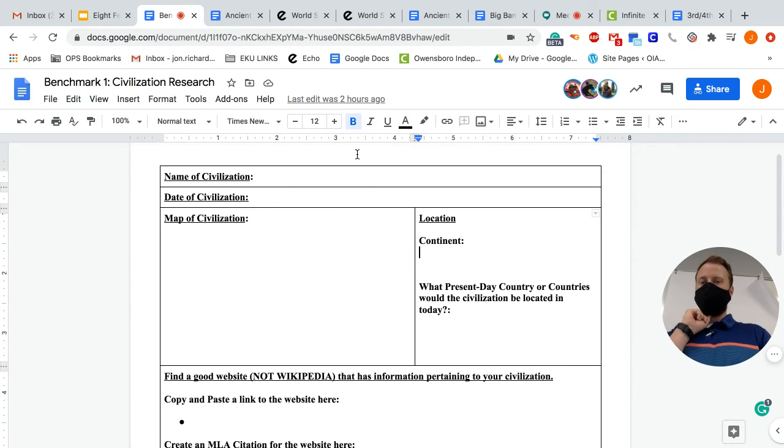So the first thing you're going to want to do is go ahead and write the name of the civilization that you chose. It was Japanese or Viking or Mesopotamian or whatever it might have been, Mali. And this is where you kind of need to go and do some basic research, okay? Go and grab some information, okay?